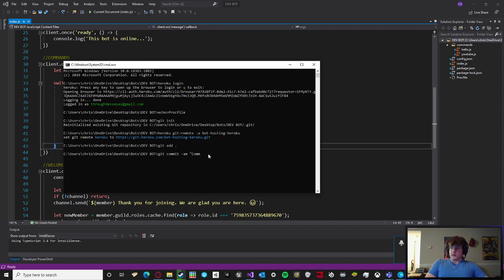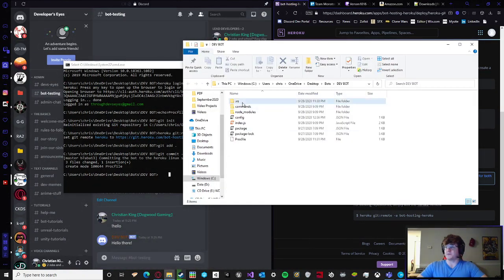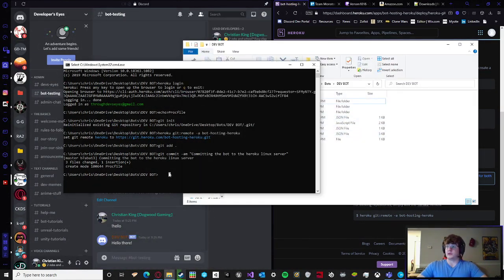So what I'm going to write down is "committing the bot to the Heroku Linux server." So 3 files changed. Yours is probably going to say a lot more in here, since I had already initialized this repository. It's basically going to stage every single file that's in this folder. It's going to stage all of them. So you're going to see a lot more than I have right here.